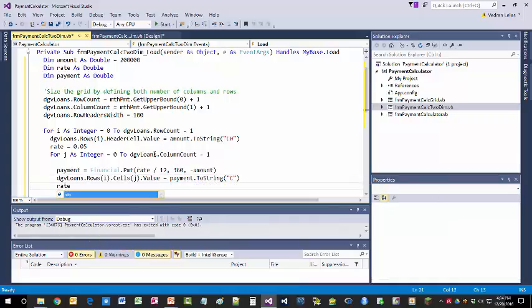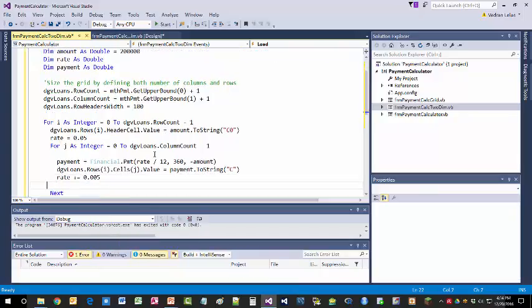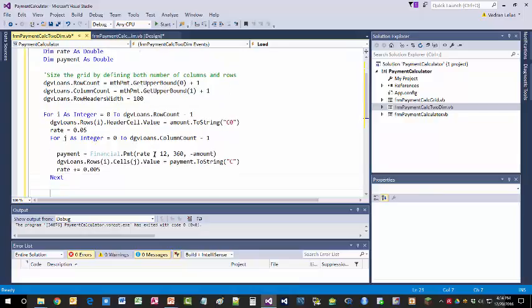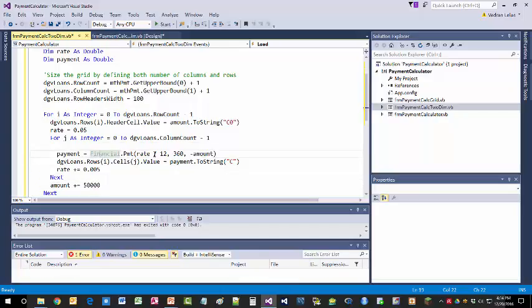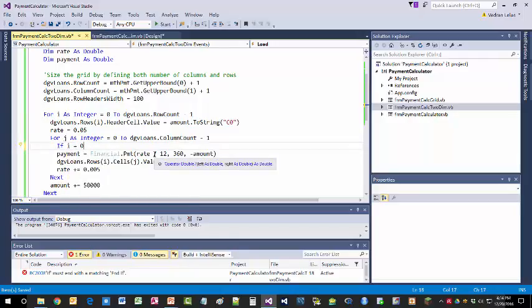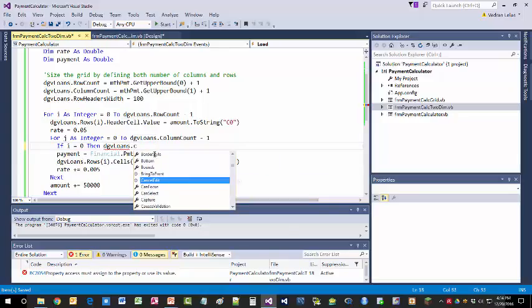Then we have to increment the rate by 0.5%, which is 0.005, and go next, and then go next, and then here we need to increase the amount by 50,000, right? 1, 2, 3. Okay, so the only other thing we need to do, but only once, if I is 0, we could have done it for any I, we need to set it. We could have done it outside of these 2 loops in a separate loop, whatever.